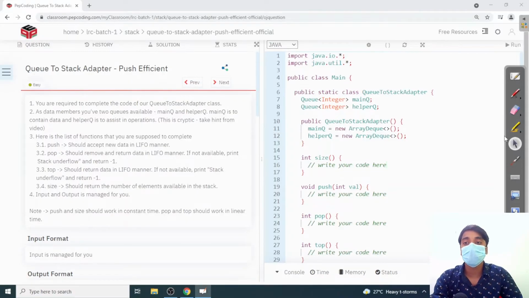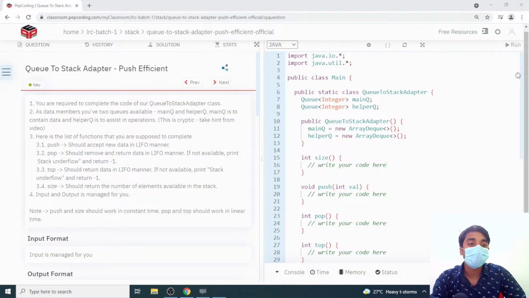Today we are going to solve this problem, Q2 Stack Adapter Push Efficient. In this question we are given two queues, one is the main queue and the other is a helper queue. We have to use these queues to behave like a stack, so that our queue adapts the property of a stack. This should be done push efficient. That means if we push a value in our stack, it should take O(1) time, while popping and getting the top value can take linear time. So let's see the behavior of the stack.